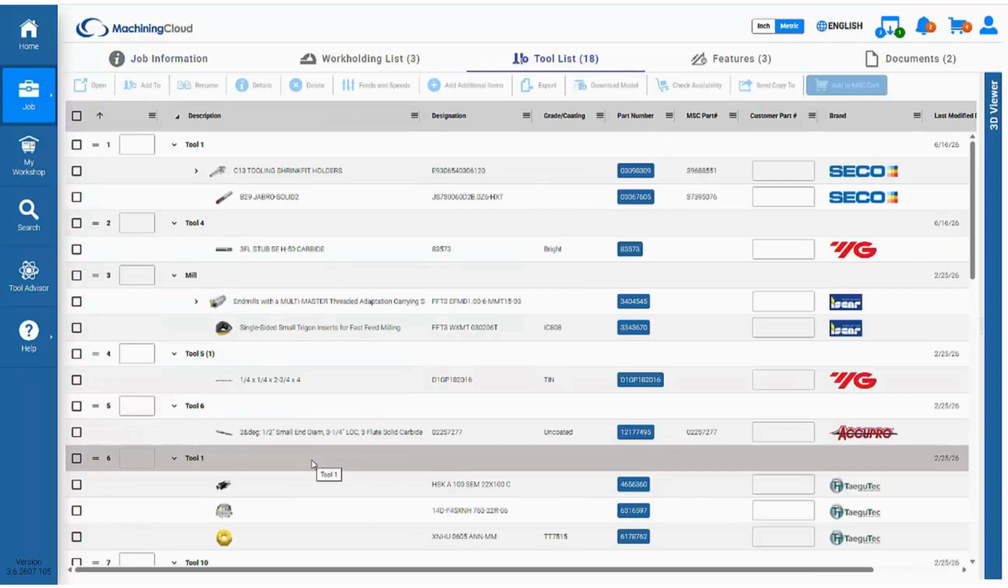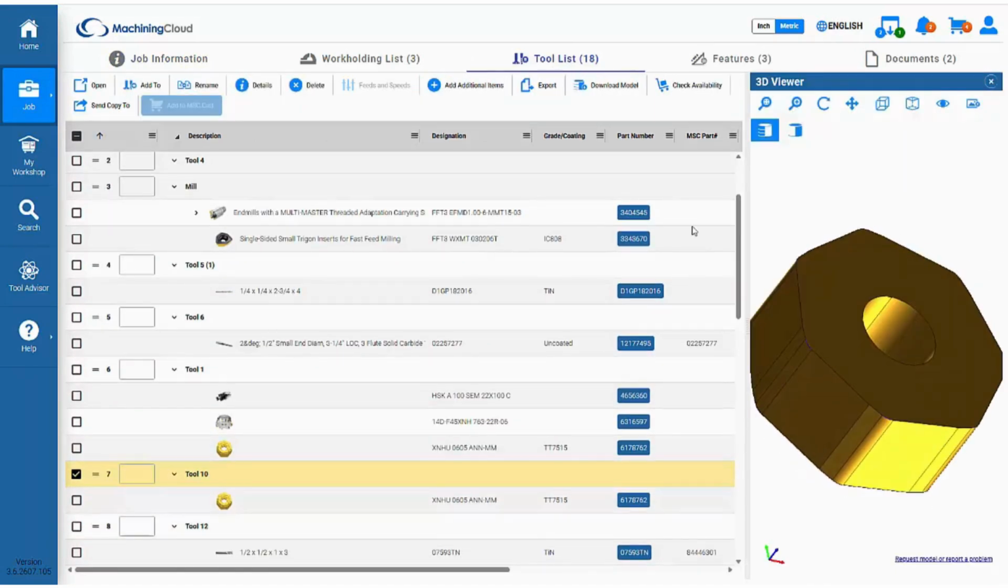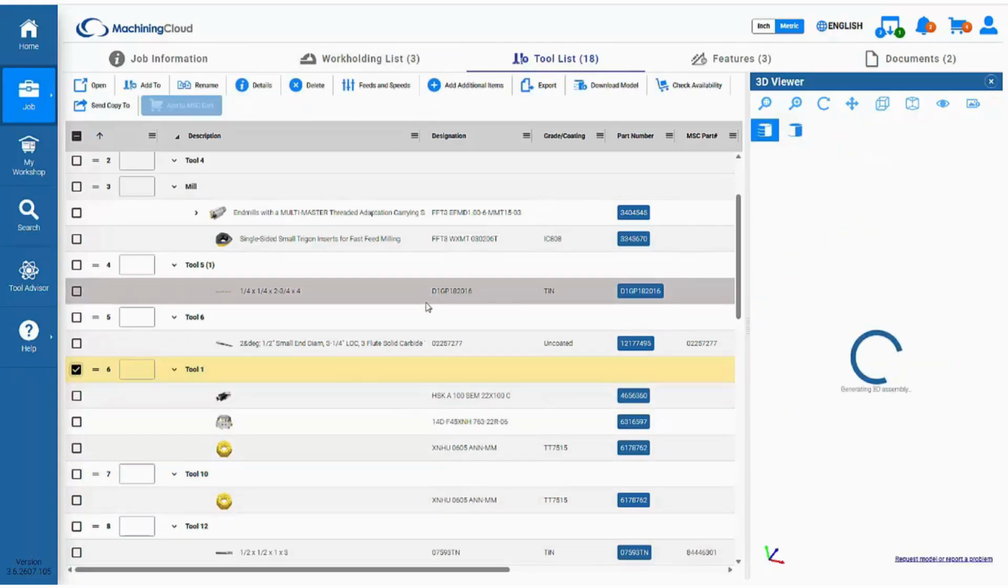Please also be aware that an insert not mounted to anything will not show any feeds and speeds. Once mounted in an assembly, the feeds and speeds icon will be available.